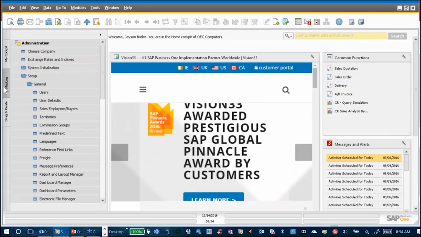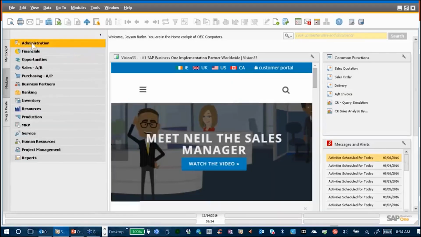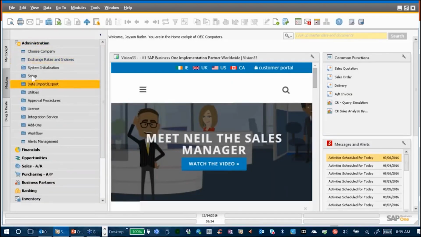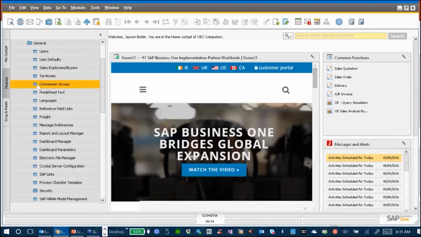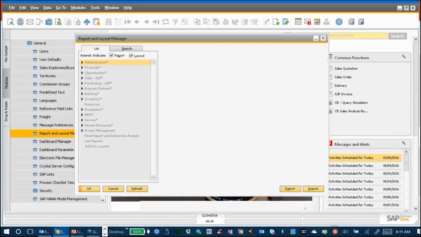So from the main menu, I'm going to go to the Modules menu and Administration, and to Setup, and from Setup to General, and then the Report and Layout Manager. You may remember that all reports are managed in this one location in SAP Business One, and you can do an awful lot of things from this location.